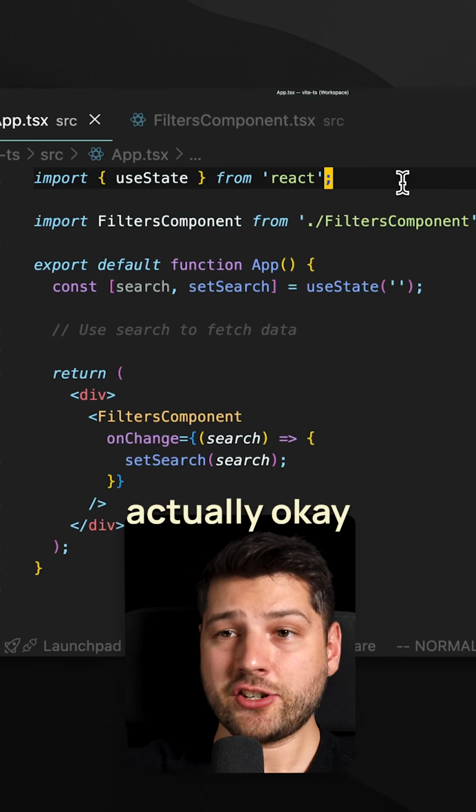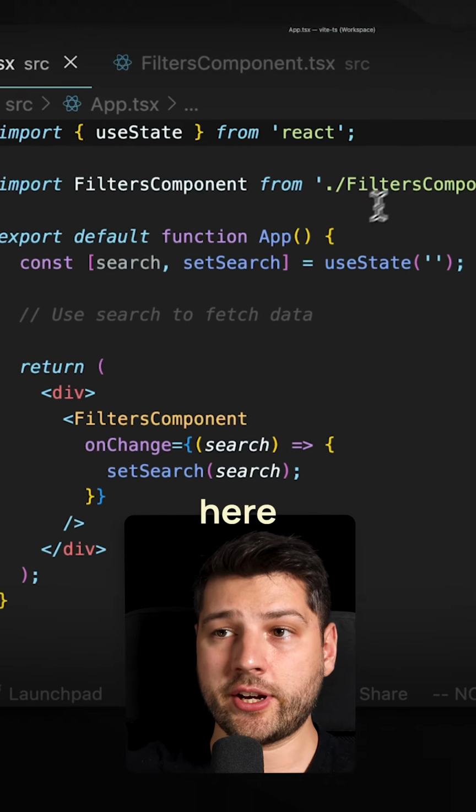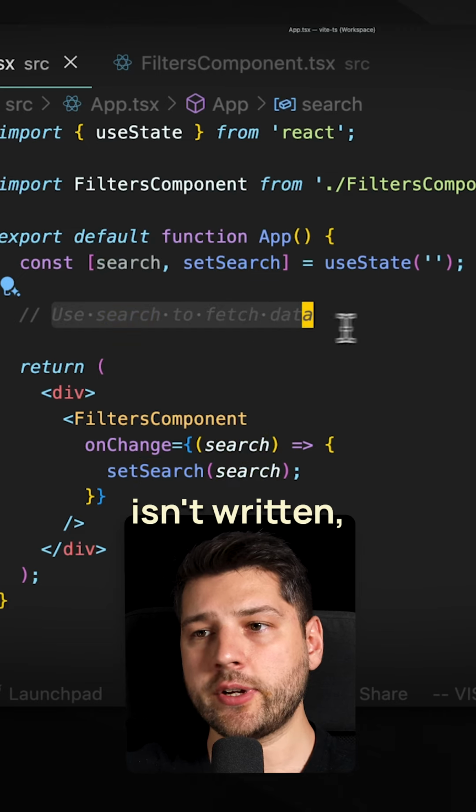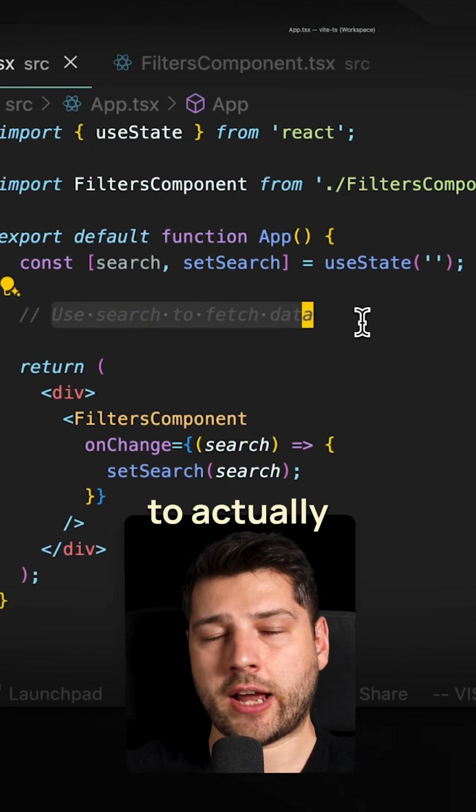Sometimes in React, it's actually okay to have duplicate states. For example, here, I have this app component and we have a search state variable over here. And although the code isn't written, you can imagine that we would use this search to actually fetch some data.